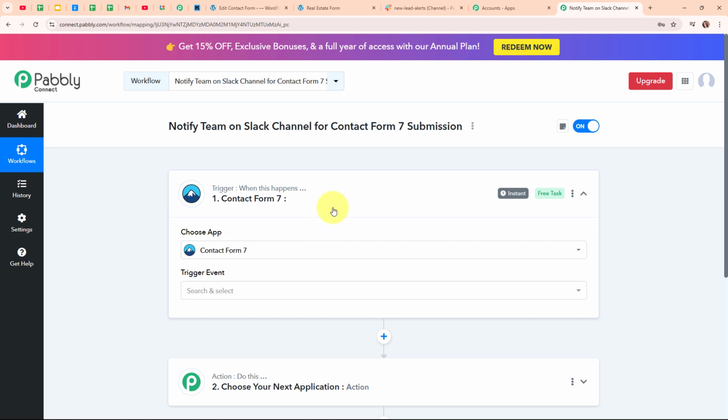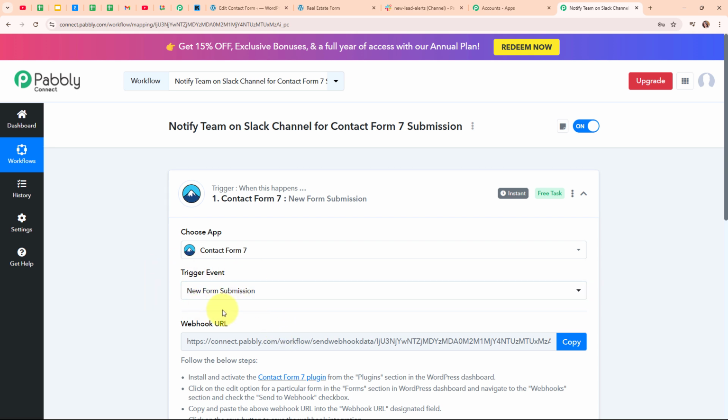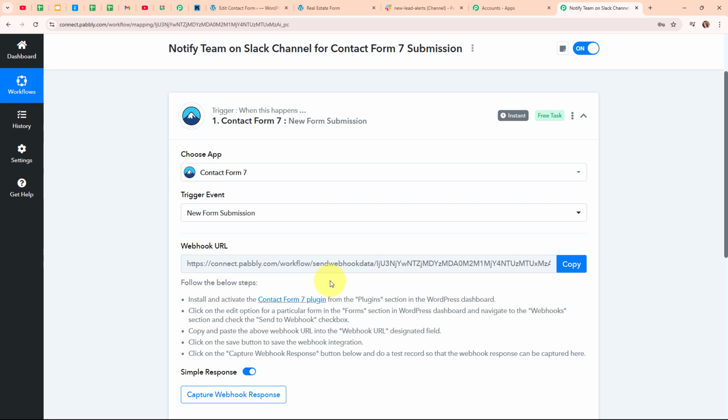So here in my Contact Form 7 trigger step, I'm going to select my trigger event as new form submission, so that whenever we receive a new form submission, Pabbly Connect is going to automatically capture the response, or you can say this entire workflow is going to get triggered. And now, after selecting my trigger event, you can see I have received a webhook URL. That means I'm going to use this webhook URL to connect my Contact Form 7 with Pabbly Connect.